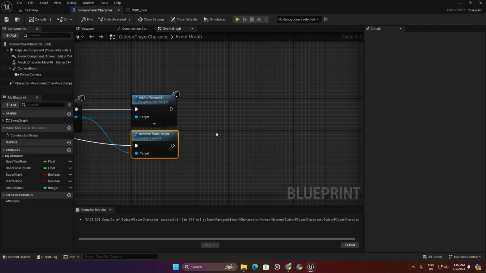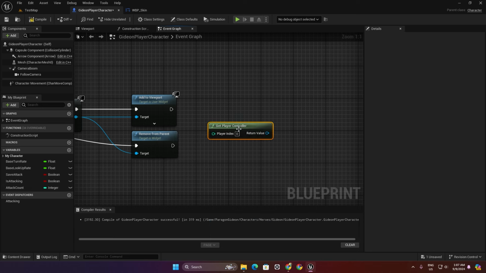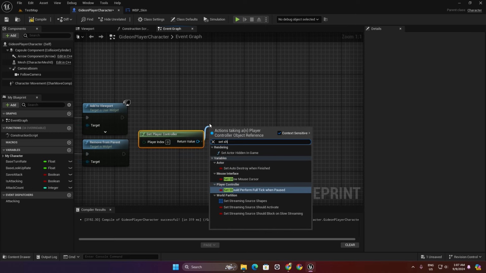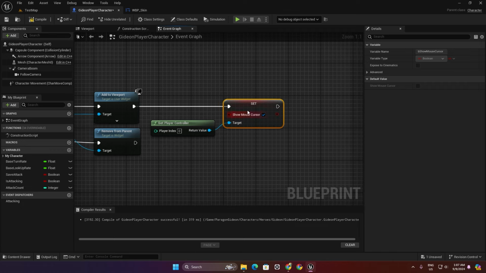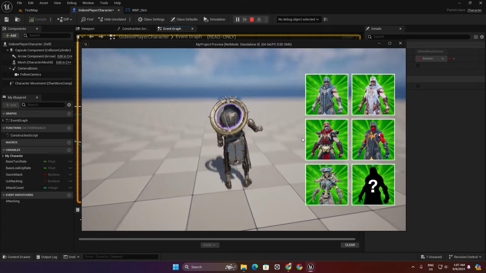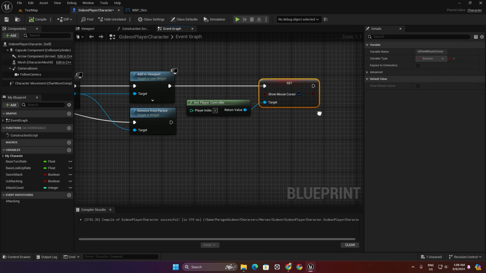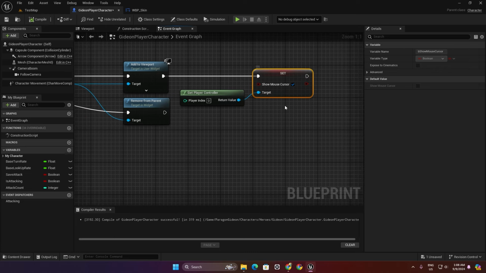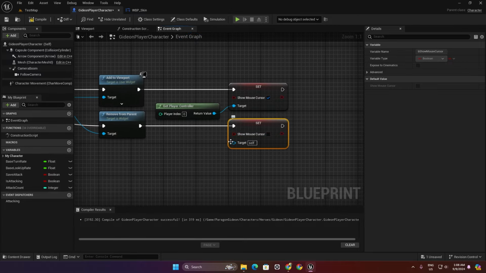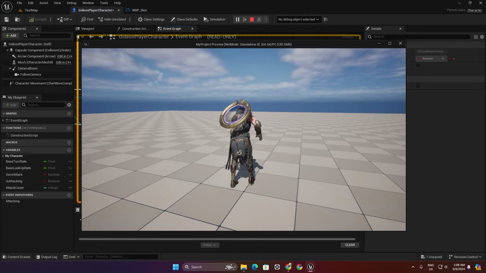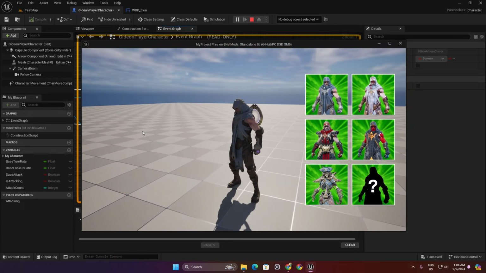Now we want to do, let's get player controller that show mouse cursor. Now if I enable this mouse cursor, now here you can see we can select this button. Now let's duplicate this one and on remove, I'm going to remove this show mouse cursor. After removing this widget, we will no longer see this mouse cursor.